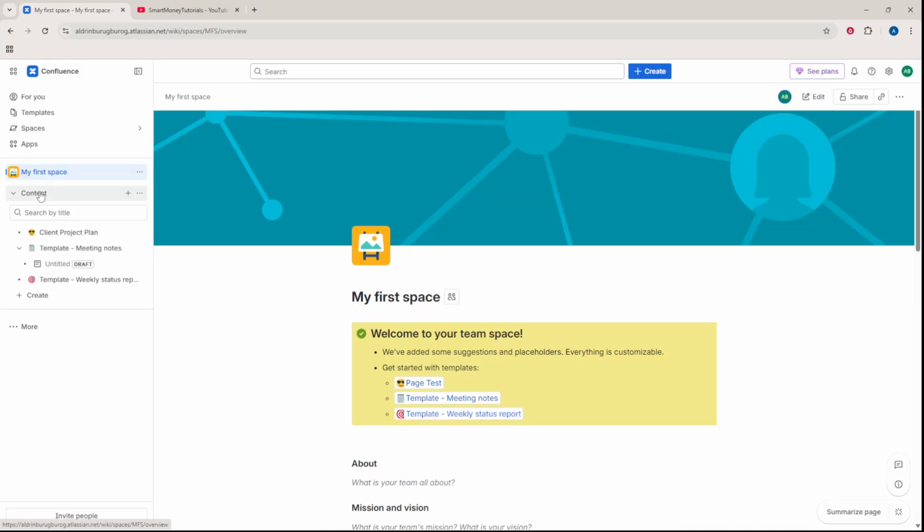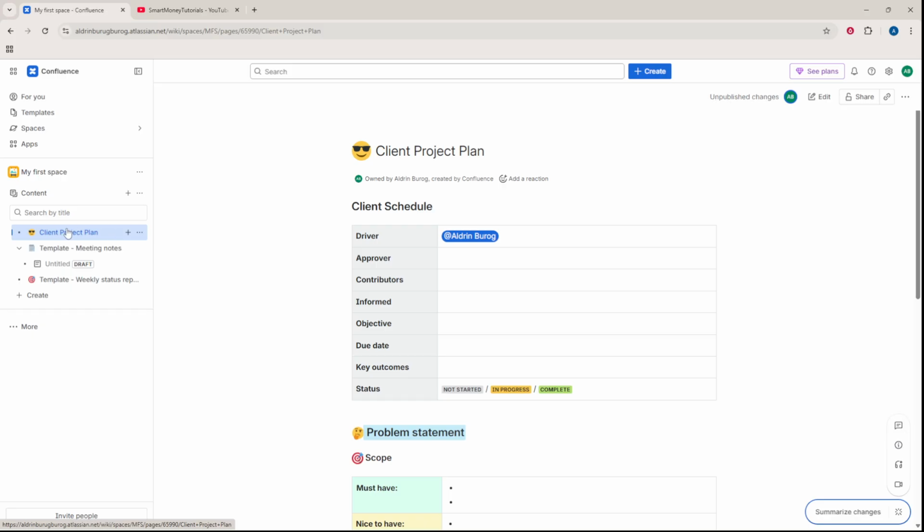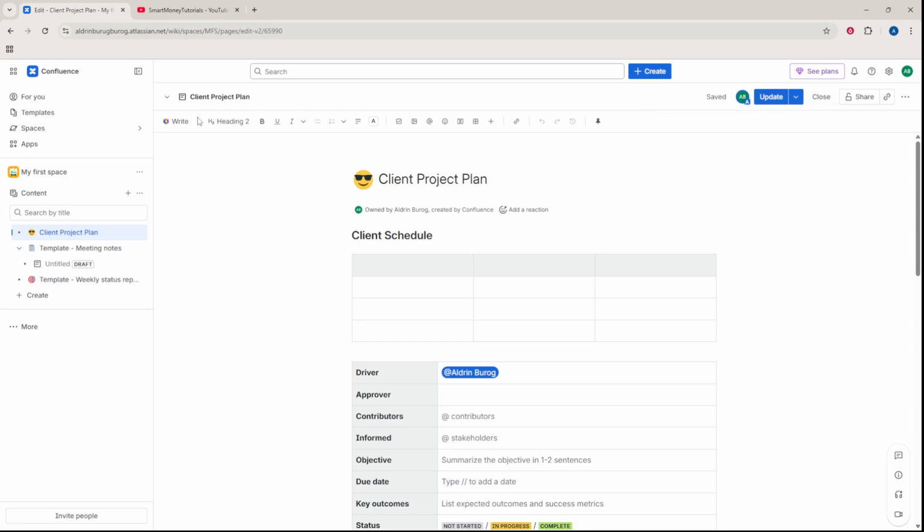Start by opening the Confluence page where you want the table to live. At the top right corner, click Edit to enter the page editor. This switches the page into an editable view, so any changes you make will be reflected once you publish.